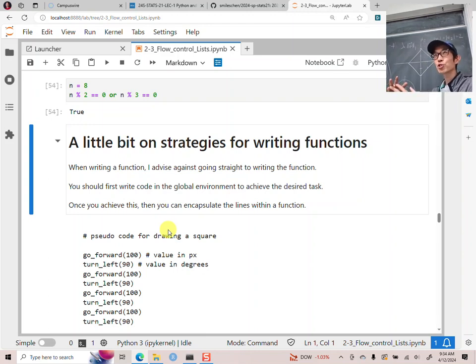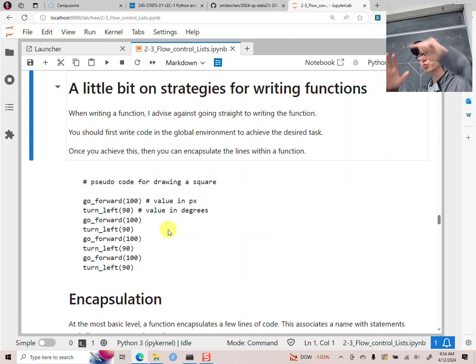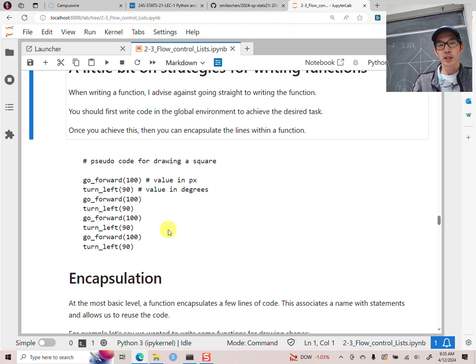Whereas the general strategy is to just write a code block in your global environment first, okay? Write a code block that does what you want it to do. Once you get it working, then copy and paste that code inside, or just indent it and put def, and put that code block inside there, and finish it with a return statement, okay?